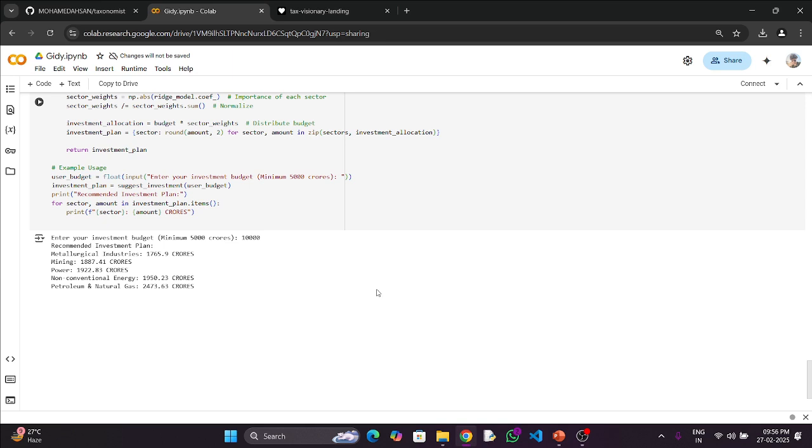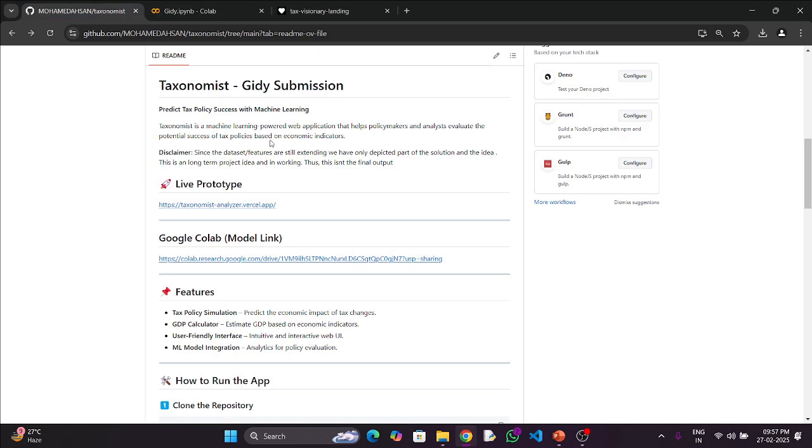So as a closing remark, I would like to say that Taxonomist is more than just a web application. It is a step towards smarter economic governance. By combining machine learning, economic analysis, and policy simulations, we empower decision makers to invest strategically, interpret economic trends, and design impactful policies.